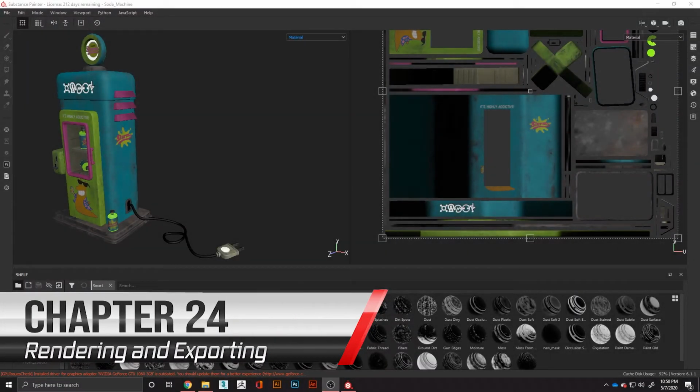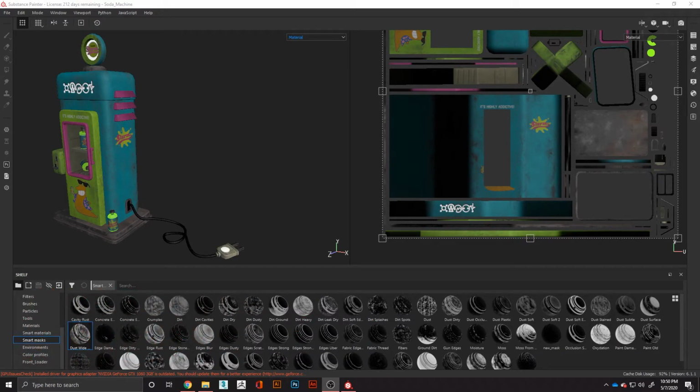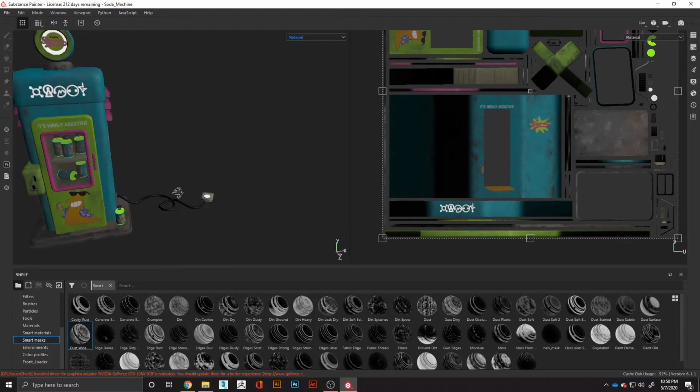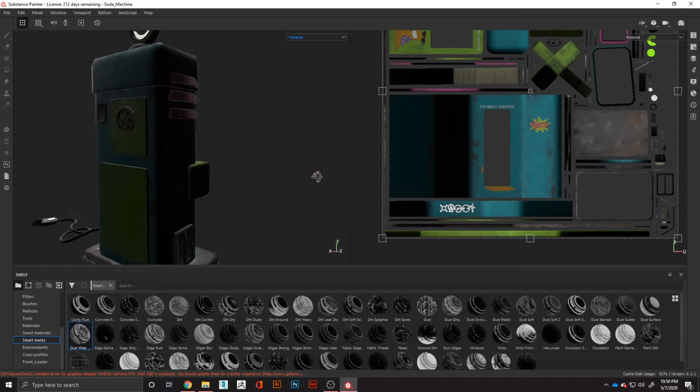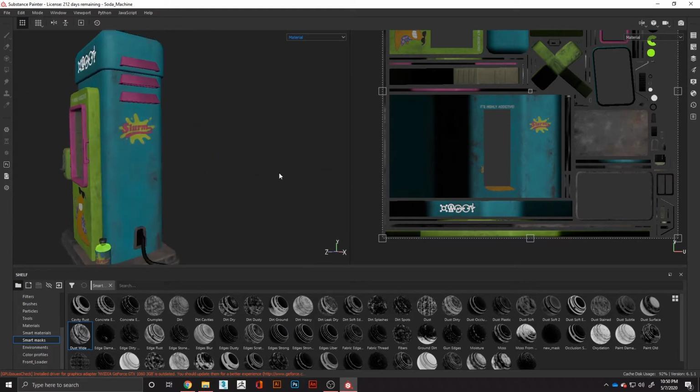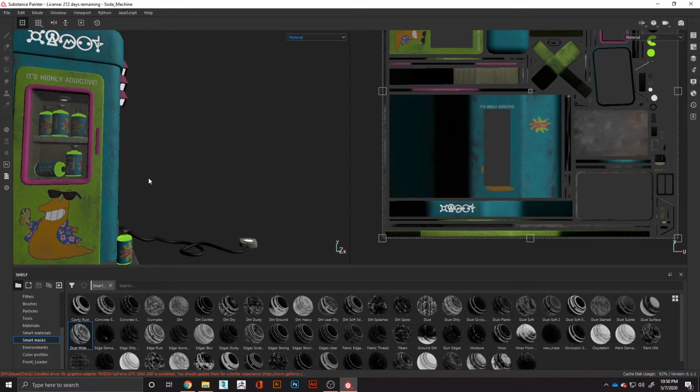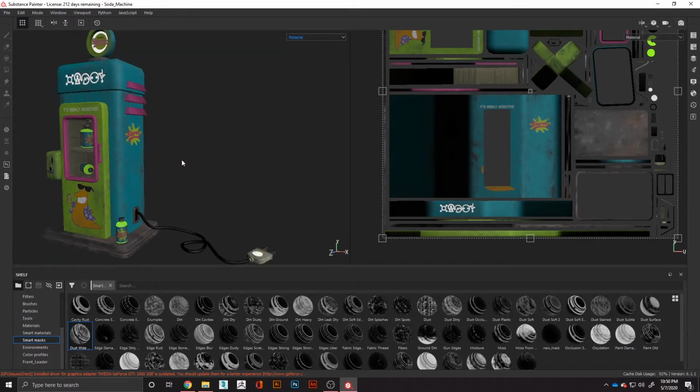Welcome back. So in this final video, I will show you how to render out your presentation shot. So here you can see I finished texturing this model how I wanted. I got my emissive maps put in, my logos. So now I'm to the point where I'm ready to wrap this project up and present it.